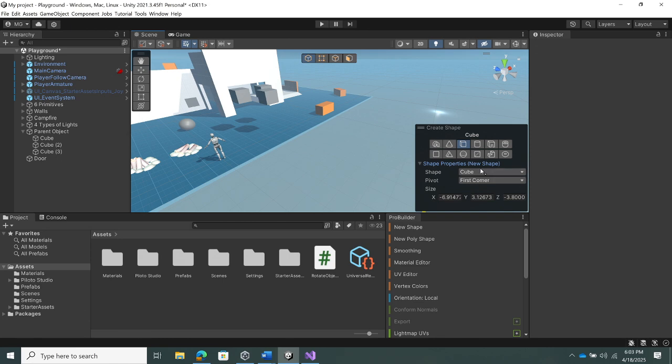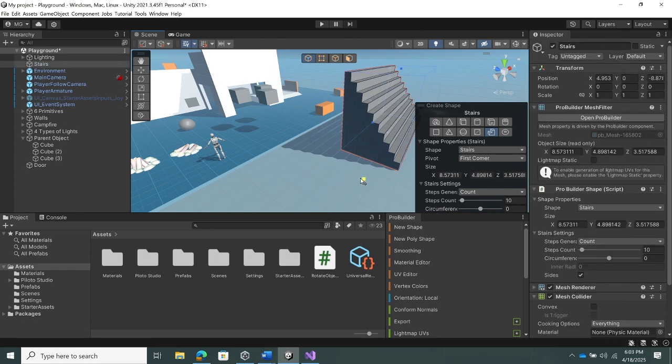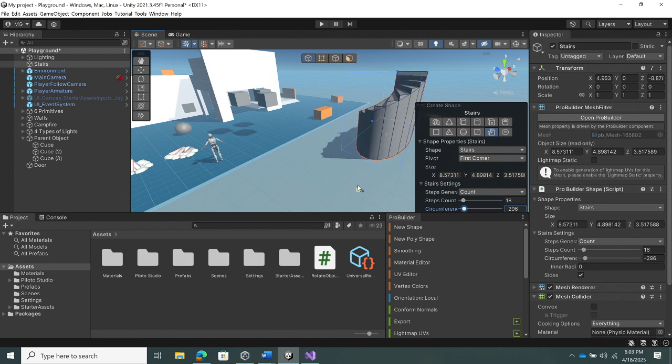By the way, you have shape properties as well. You can choose which type you want. So if the icon doesn't make sense to you, or if you know you're looking for stairs, for example, you can create your stairs, right? It's really nice. Helps you out. You can do by count. You can add more or less stairs. You can do circumferences, right? Like you can change like rotating.